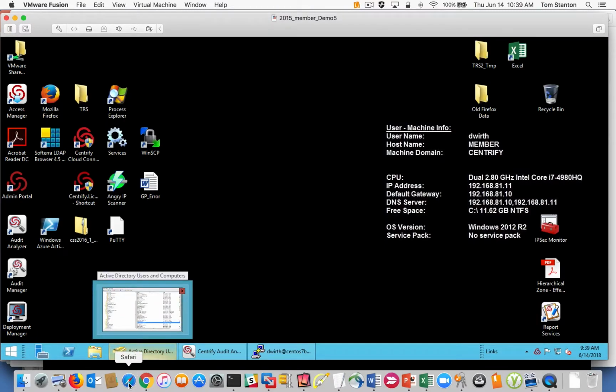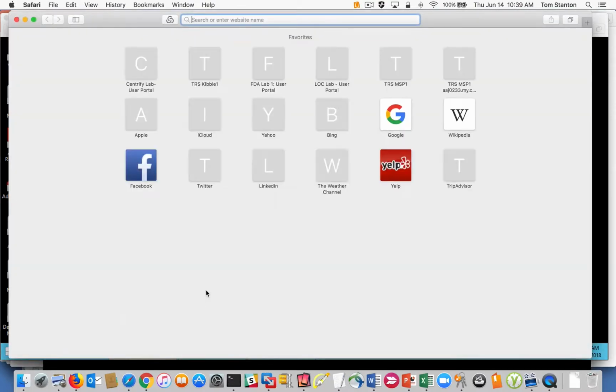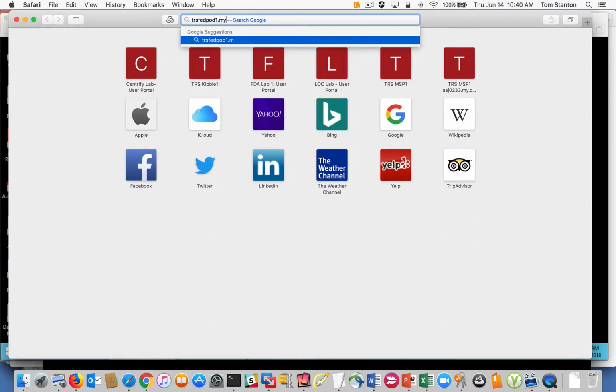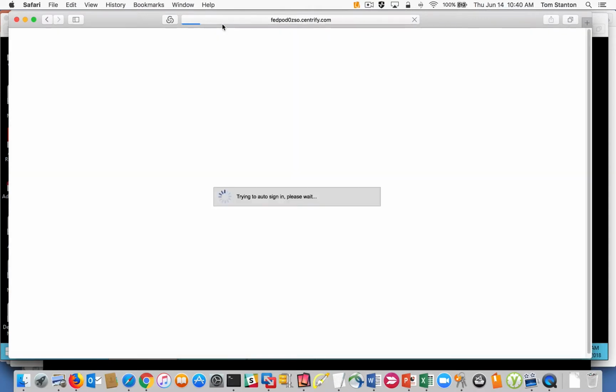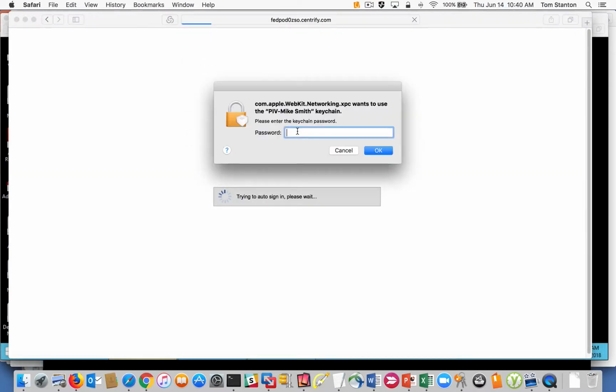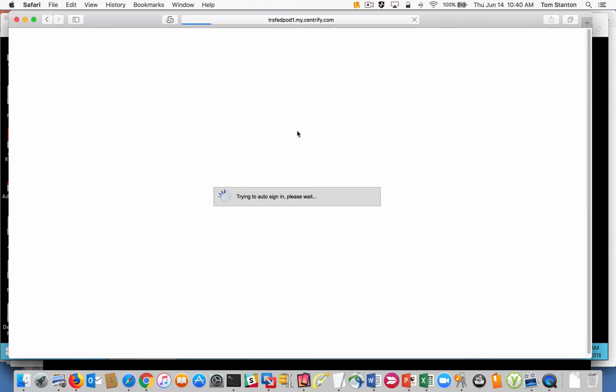So now I'm going to go to my host browser. I'm going to stick in my smart card. I have a YubiKey running as a PIV card. Now I'm going to log in as my test user Mike Smith from the outside because I'm from my host machine. So I'm going to pick my smart card certificate. Here's my PIN. Now I'm logged on as Mike Smith.